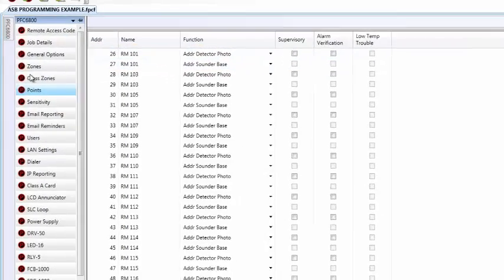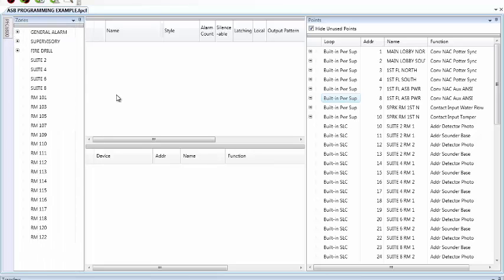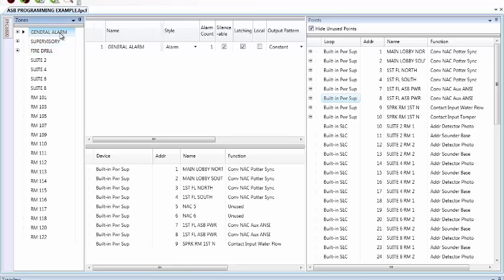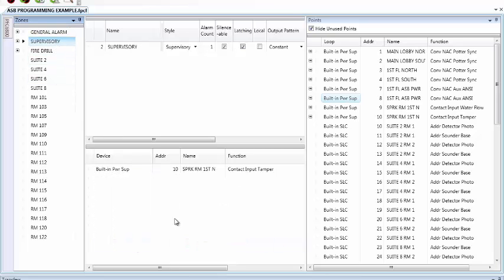Moving to the Zones tab, I have done some initial setup here as well. I have my general alarm zone already set up, as well as my supervisory and fire drill zones. These 3 zones are commonly used in every program that you will use with these fire alarm control panels. In general alarm, I have all of my built-in power supply points. By default they are all there, and all of those are there still currently, except for the tamper, which I have moved to my supervisory zone.